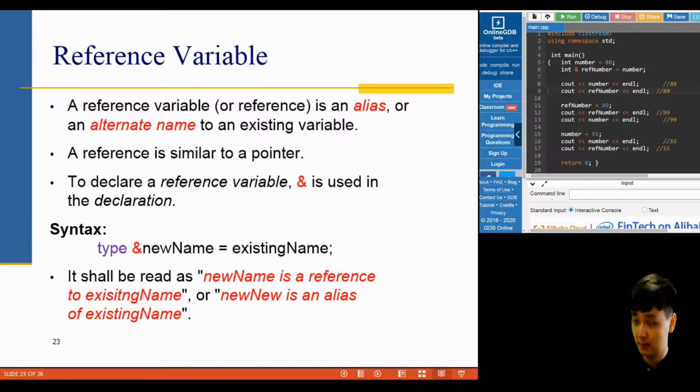Now let's move on to the last part of this pointer chapter, which is the reference variable. A reference variable is an alias, or an alternate name, to an existing variable. The effect is just the same as the pointer, just the way you declare it is a bit different. To declare a reference variable, you add the ampersand sign in between the reference variable name and your data type. The data type here must be the same as the variable that you reference to.